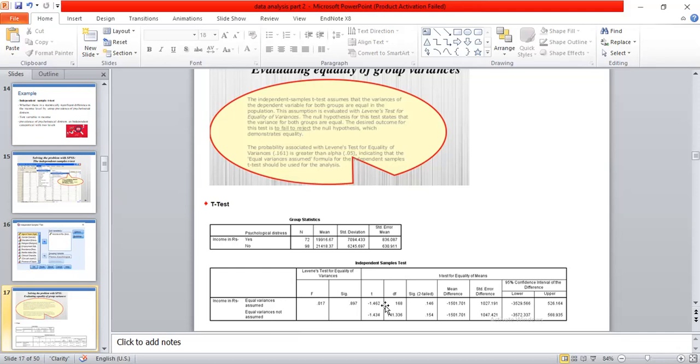Which row we target, and from which we take the t value, depends on the Levene test for equality of variance in the t-test. It is very important to determine which row we will use to report our t-test value. The independent sample t-test assumes that the variance of the dependent variable for both groups is equal in the population, that is, there is homogeneity of variance. Therefore this assumption is evaluated with the Levene test for equality of variance.